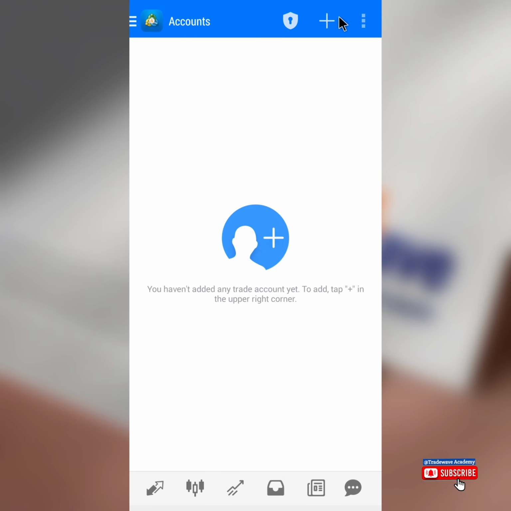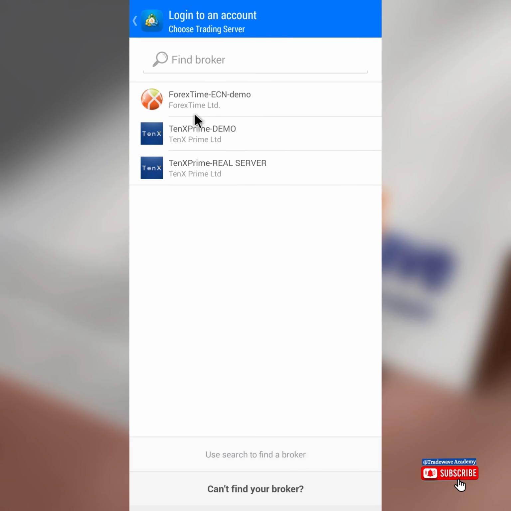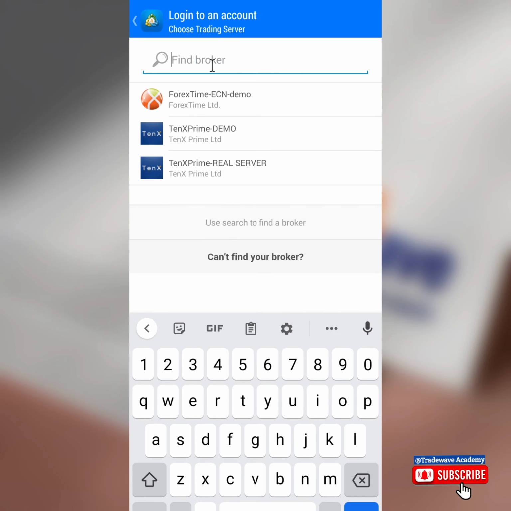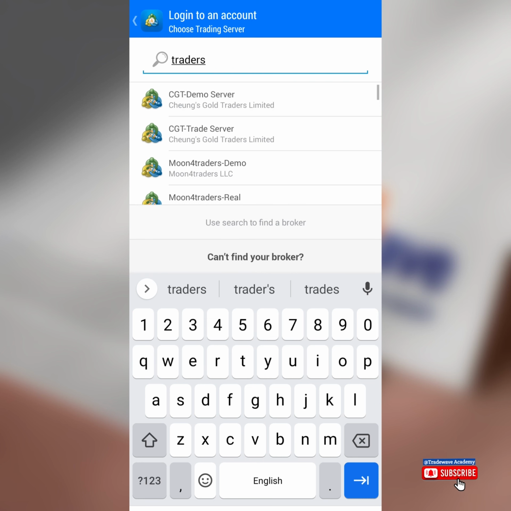Click on this plus sign you're seeing here. You'll see an option for log into an existing account. So I'll quickly log into this particular broker. If you're logging in with the broker that we're recommending, just search where you're seeing find broker, search for the broker, and you will also see the particular server that was given to you to log in from. For this particular video, I'll be using the Traders Global.